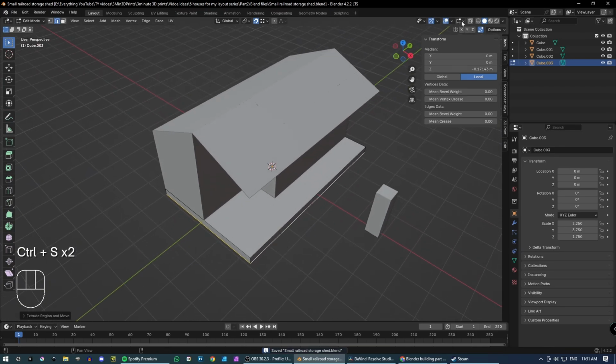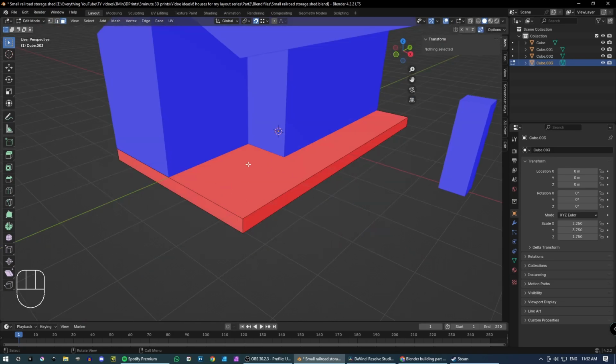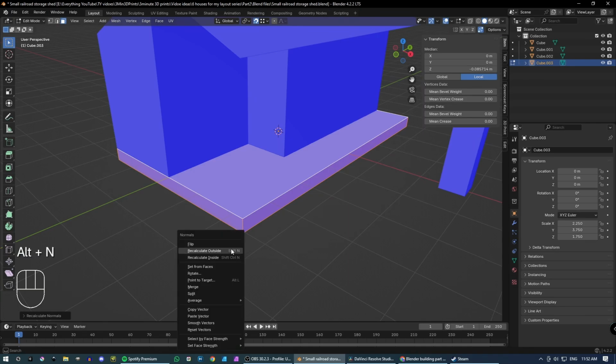This tells me the faces are inverted. So in this menu you can turn on the face orientation. And you can see the floor is red. That means the face normals are inverted. So press A to select everything and then press Shift N to recalculate the normals to outside. You can also press Alt N to bring up the normals menu.